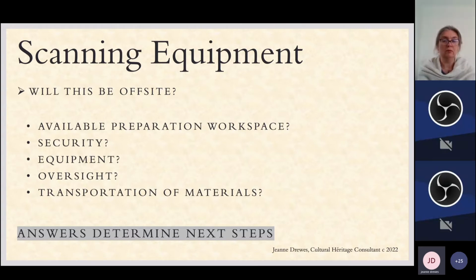And then also the quality assurance of scans. And what happens to the books after you process them, after you do the scanning? What are you going to do? Are you going to wrap them up and put them in offsite storage? Are you returning them to the institution?